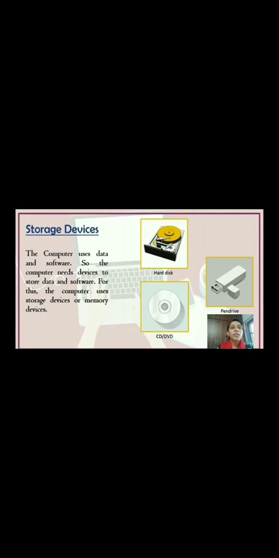Hard disk is fixed inside the CPU box. It is used to store your data. Whatever you are doing on the computer will be stored on the hard disk. You can carry the hard disk anywhere also. CD and DVD are storage devices. They are used to store your data. Pen drive is also used to store your data. Pen drive is very easy to use and you can carry a pen drive anywhere.